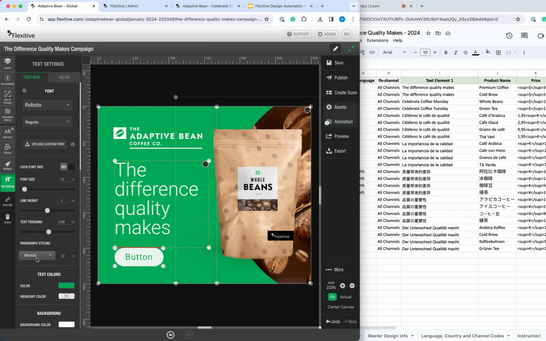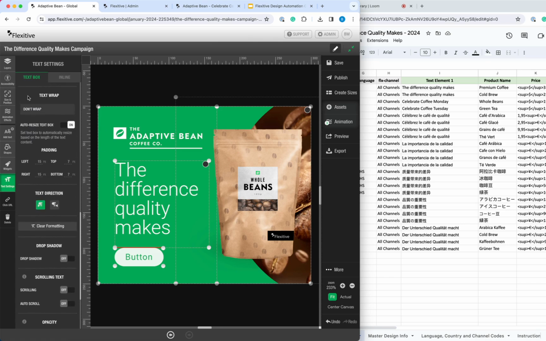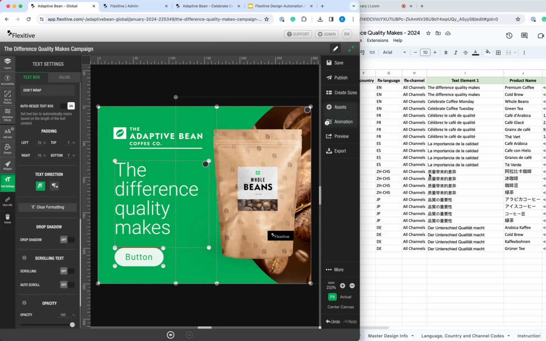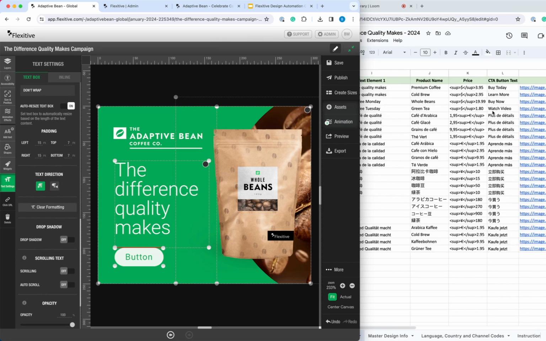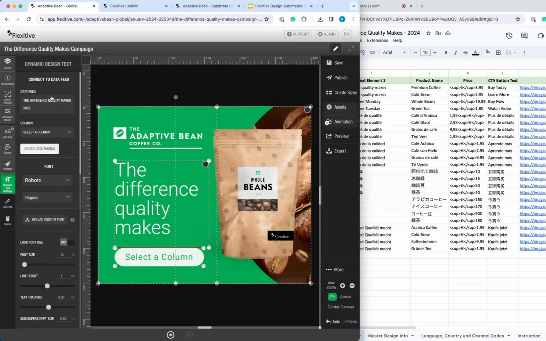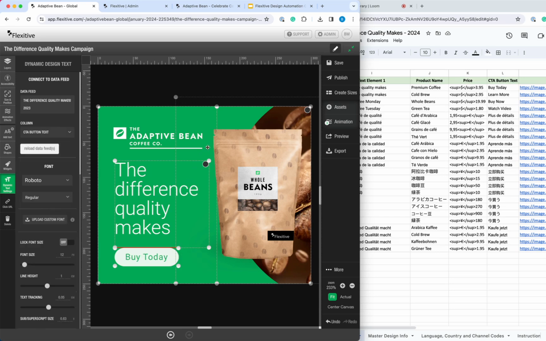So the next element we're connecting is our CTA text. So this has been set up as an auto resizing text box. And this allows for all of these different design variations and the different character lengths to automatically expand because we have that toggle to be auto resizing. So if we scroll down to the bottom, it's a similar process. Our data feed's already connected, so we just need to choose the correct column, which is CTA button text.